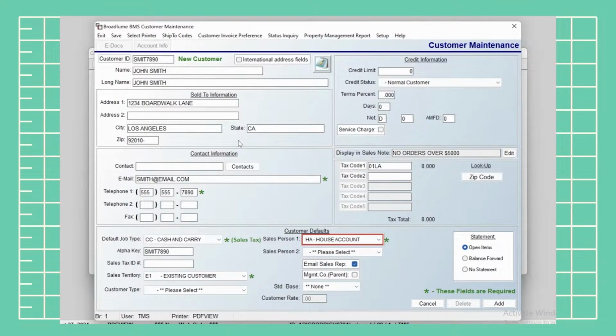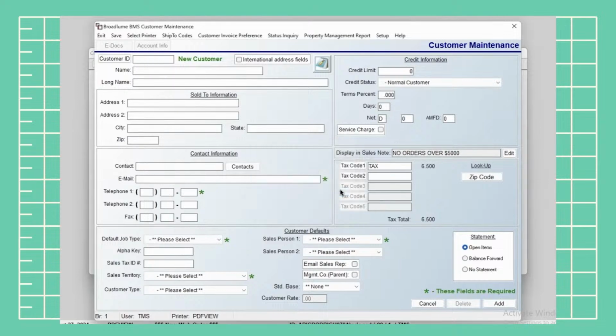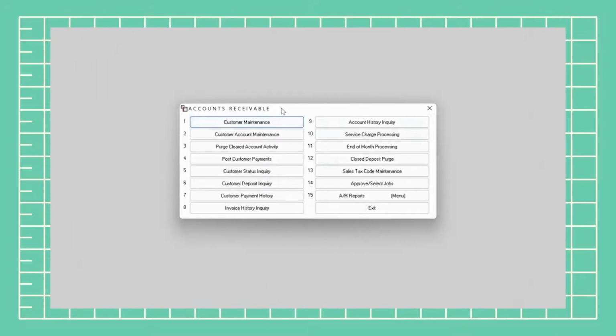Once we filled out all of the necessary fields for our customer, we'll want to go ahead and hit add. And that customer file will have been saved and we can hit OK to confirm that. At that point, that customer has been added to the system. I can now hit exit to go back to our accounts receivable menu.